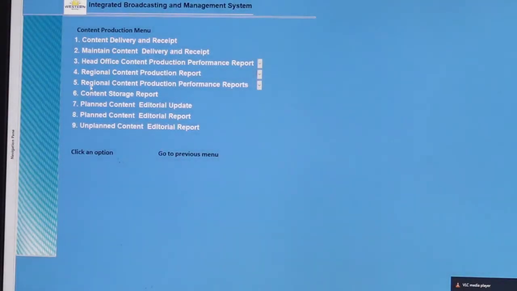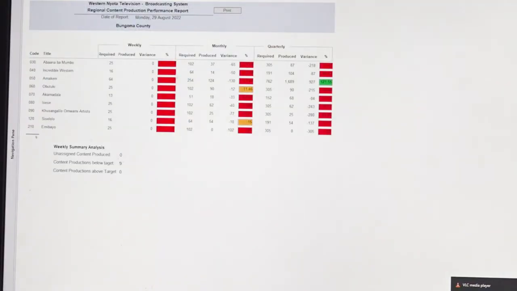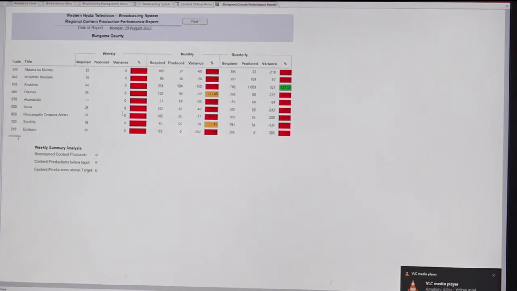You can also view regional content production performance reports that show you what was expected, the work plan vis-a-vis the productions. You click on this combo box, and then you choose a specific county in which you are interested to view the report. Let's say for Bungoma, just click on Bungoma, then you'll be able to see the report.